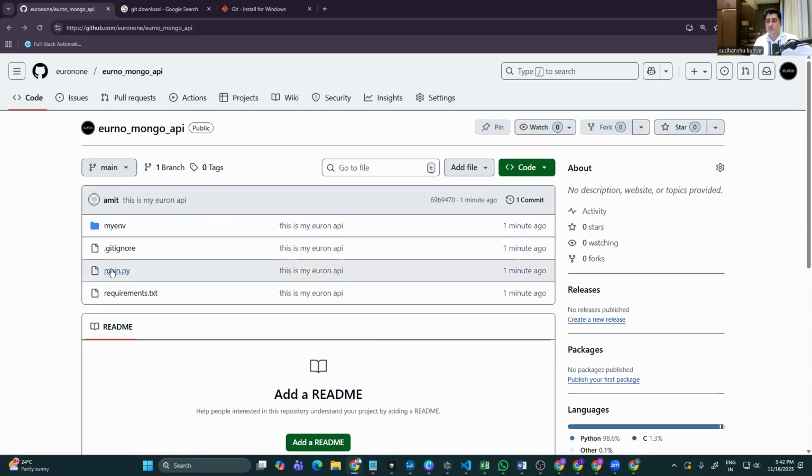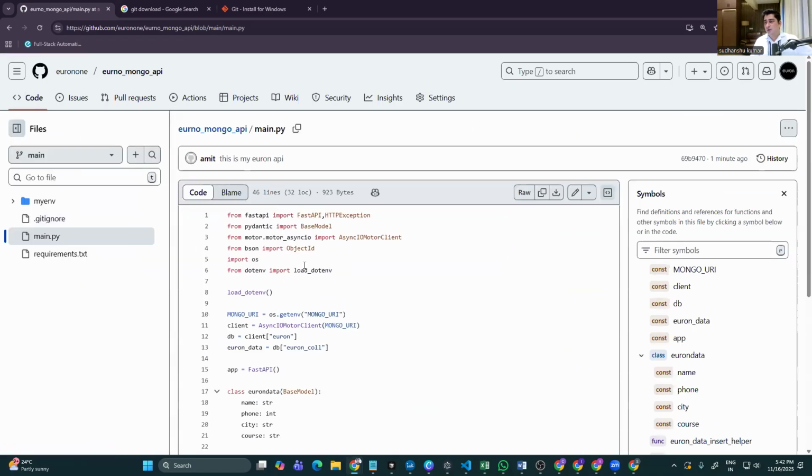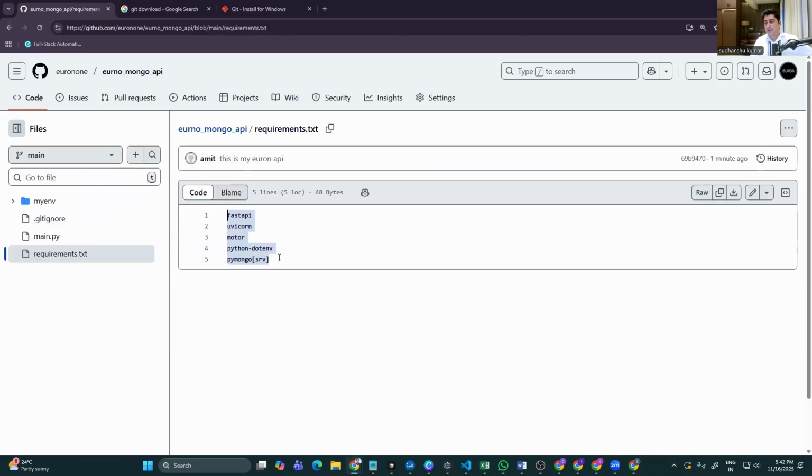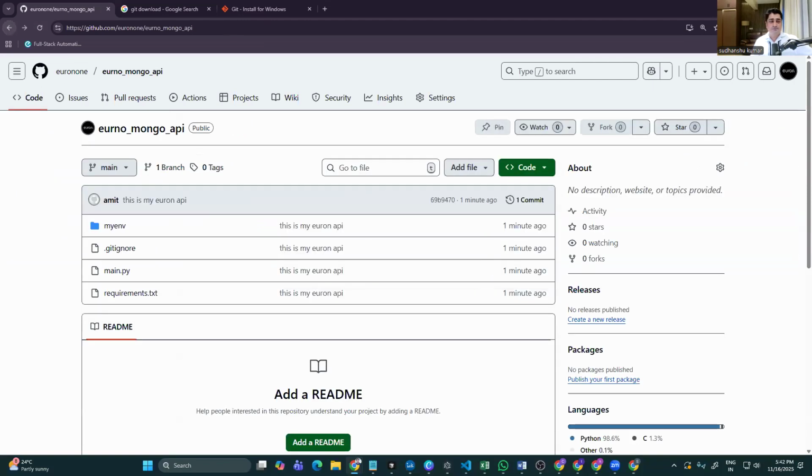So anyhow, I was looking for my code. I was looking for my main.py file, and my main.py file is available over here. And I was looking for my requirements.txt, so requirements.txt is also available over here. Now what can I do? I can start with the deployment.